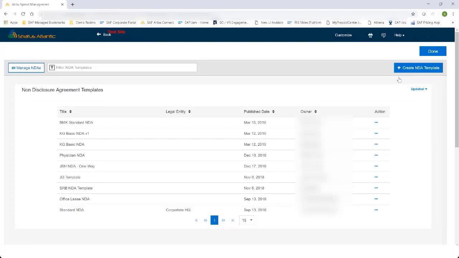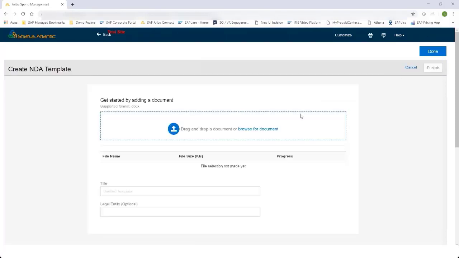And if you wanted to create a new template, you would simply go up to Create NDA Template, and then you would browse for the document that you wanted to upload. The NDA template should be created using Microsoft Word. Alright, so we'll go ahead and close out of this and go back to the dashboard.